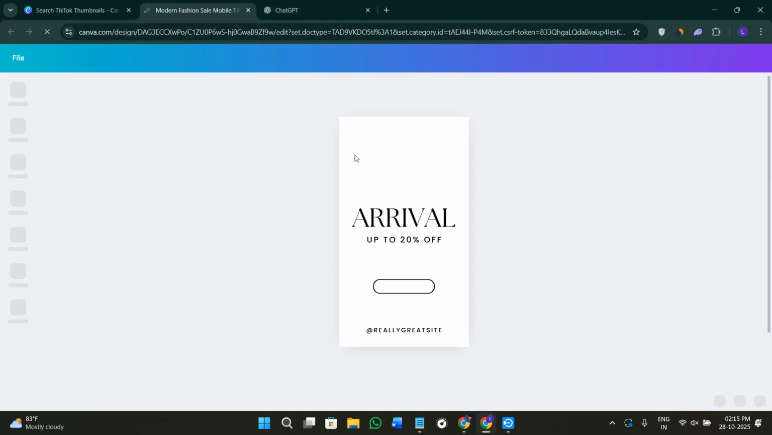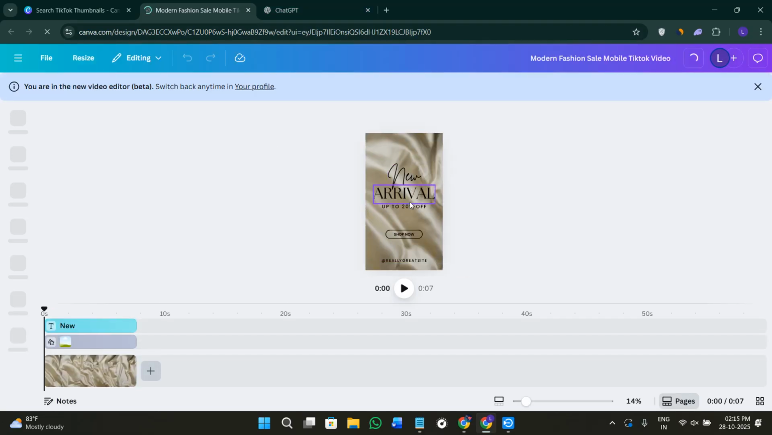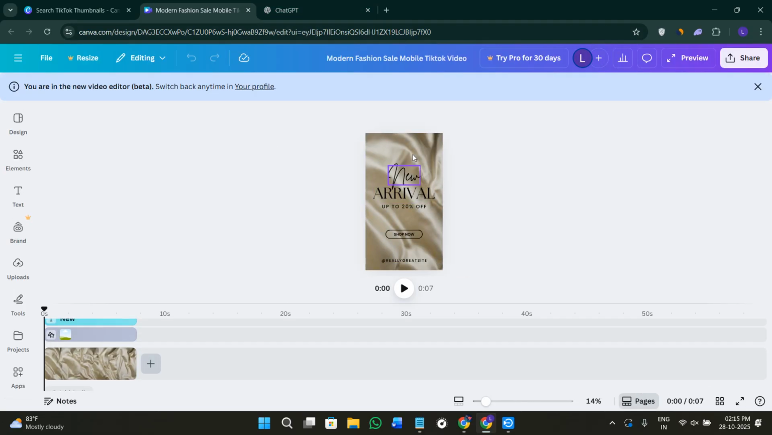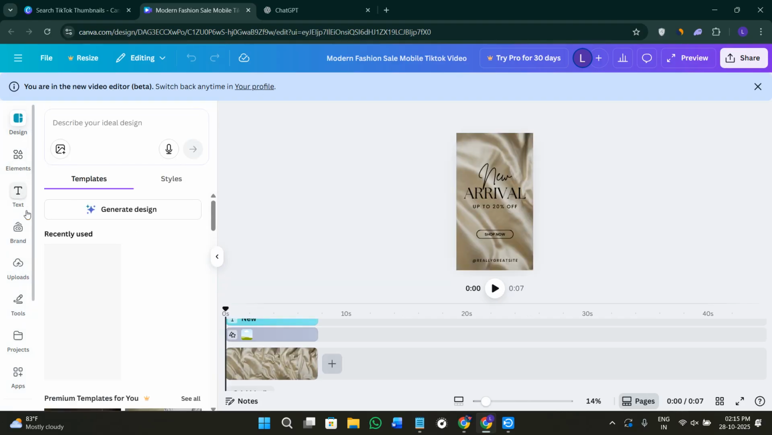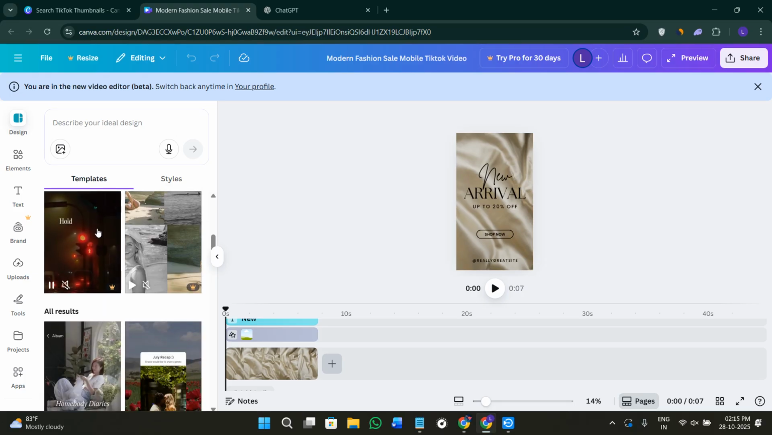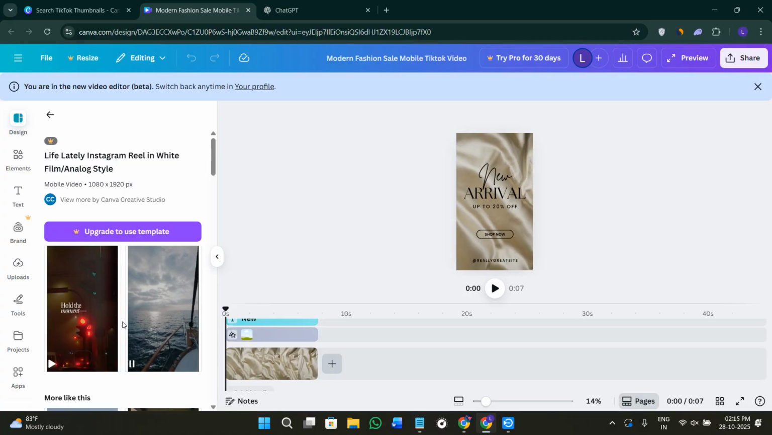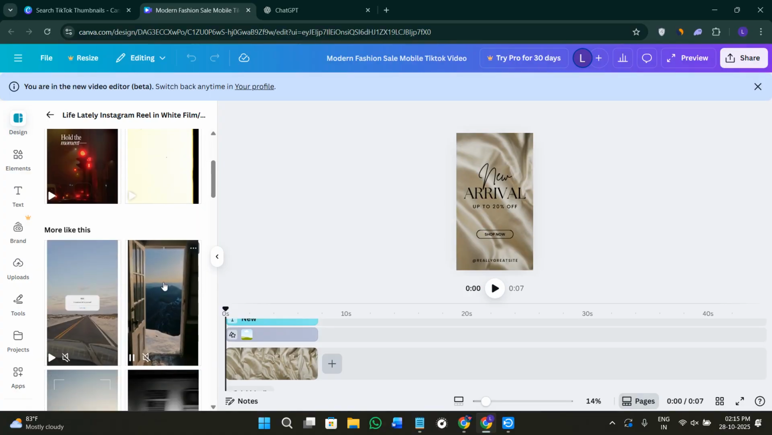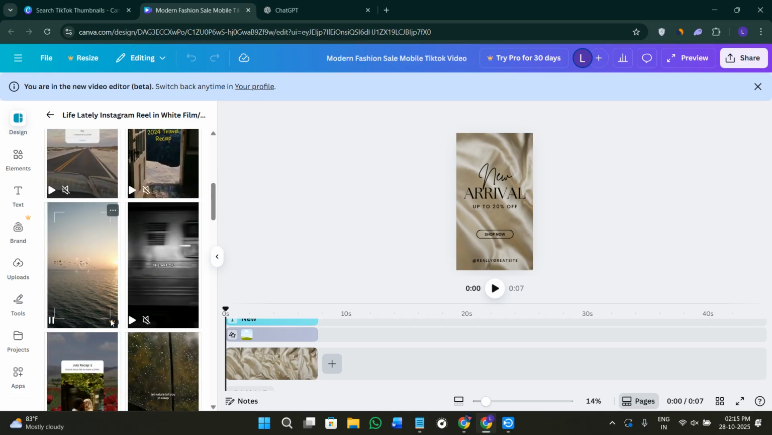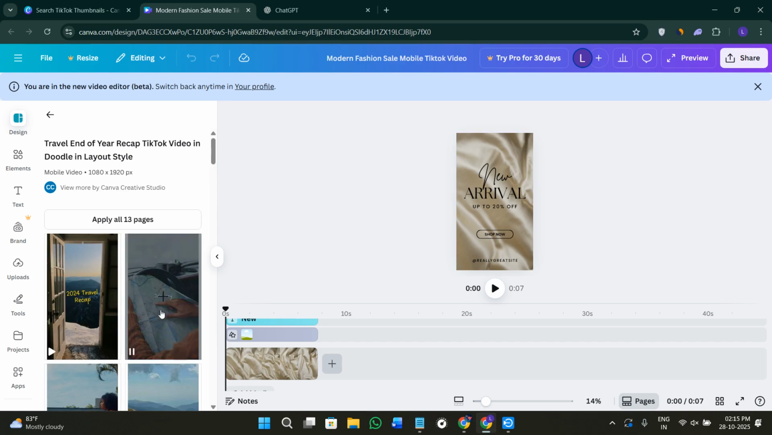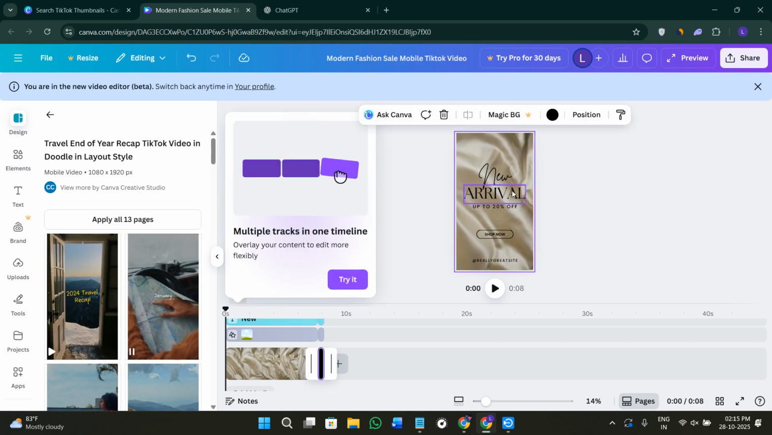Now once you do this, you will be landed inside this particular canvas where you can start customizing your template. Over here you can first of all go to the designs tab, and here you can make changes into the designs that you have selected. Just make sure that it doesn't have this type of icon because it is for Canva Pro. Now once you have added it here in your timeline, it is going to look something like this.